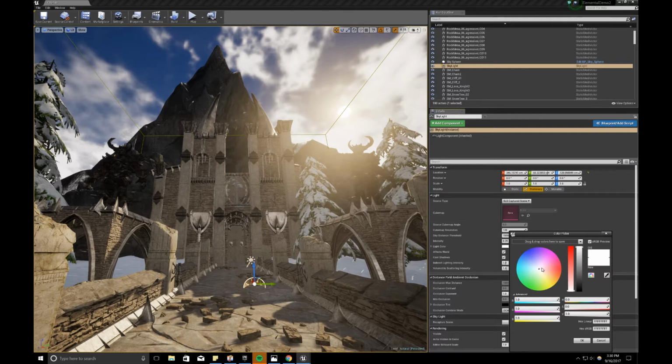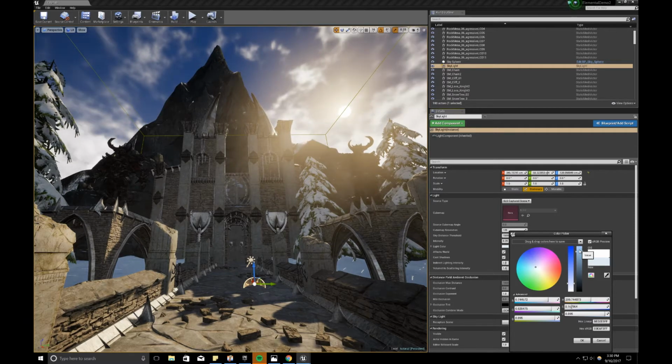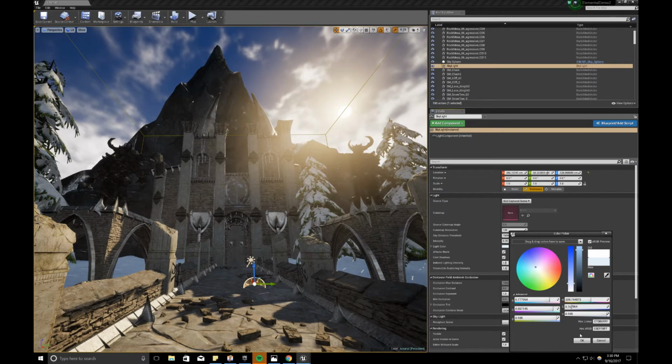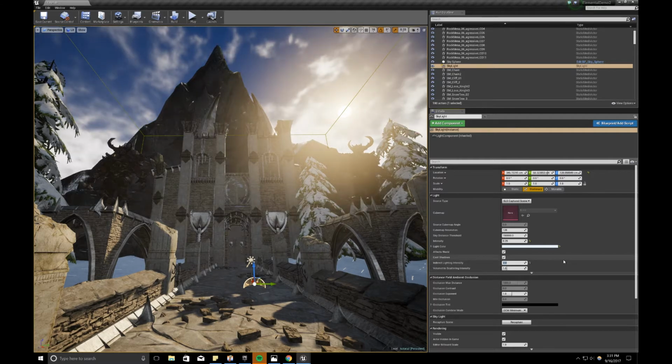So with my skylight selected, I'm going to click on the light color and change it to a blue hue. Trying to see what feels right with my shadows. Something like that feels pretty good. Nothing too strong. I can lower the saturation a little bit. And then I can change the indirect lighting intensity of the shadows to about a 2.